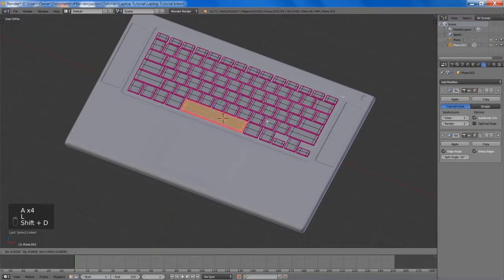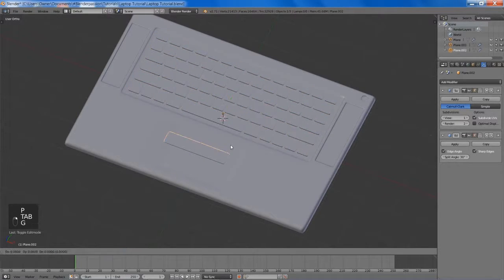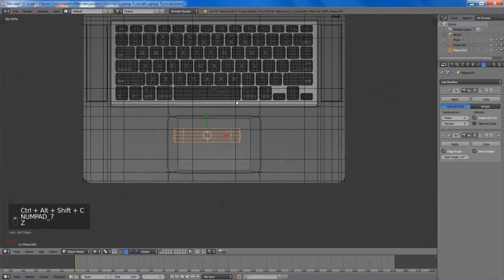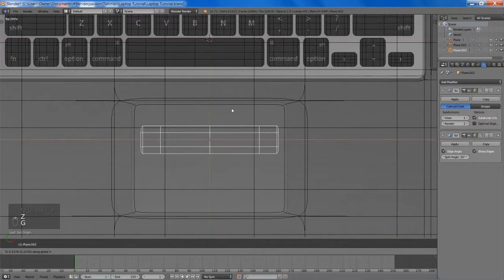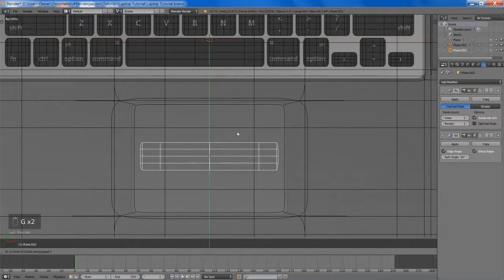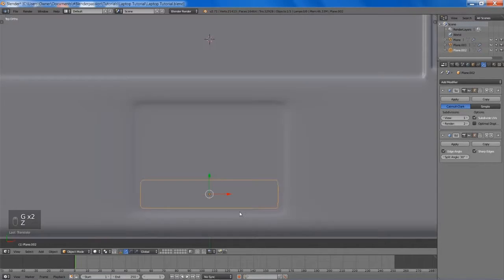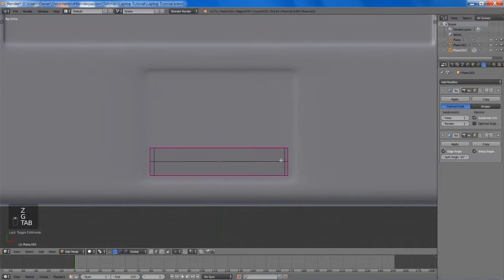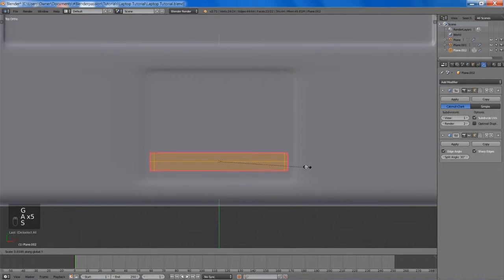So now we're going to duplicate our space bar, separate it, and this will be the mouse keys for our mouse pad. And we're just going to position it accordingly. Make sure it's centered. And scale it down a bit.